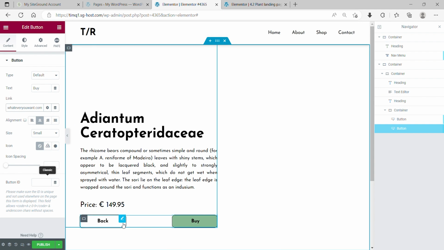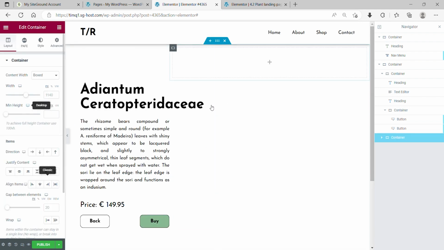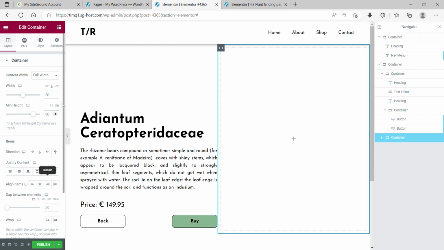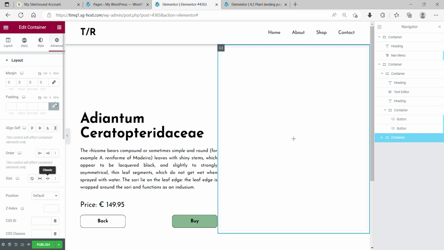Now we will start with container 5. The content width of container 5 is full width. The width has a view width of 15. The minimum view height is 80. The item direction is vertical. The justify content is set to the end. The next step is to open the advanced tab and you need to change the Z index to 11.